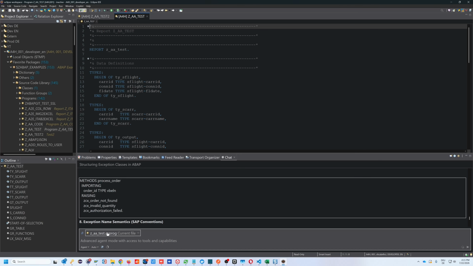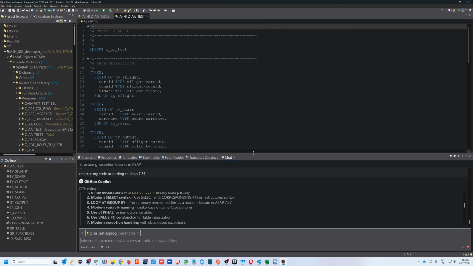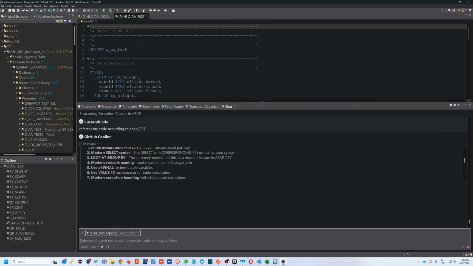We see the current file is here, the test program. And now let's refactor this code according to ABAP 7.57. And now we see what the MCP server is doing. Okay, so we see the different tasks. Inline.